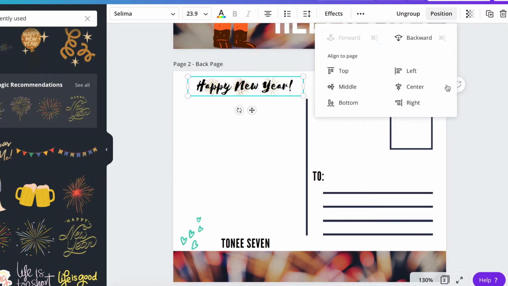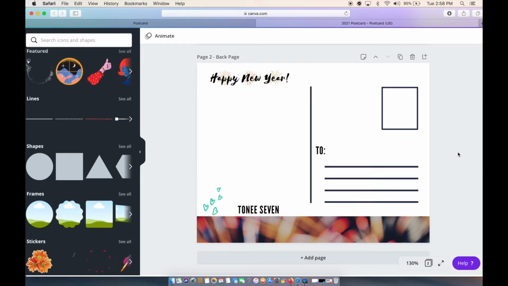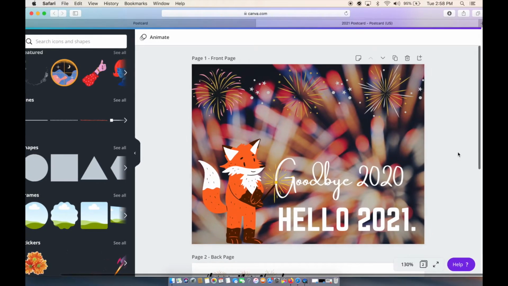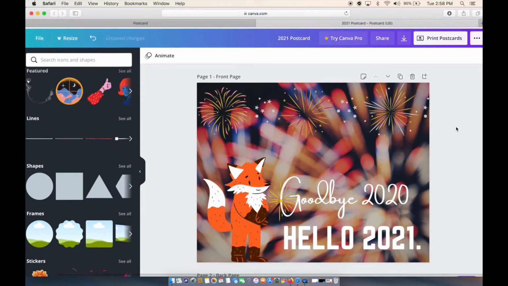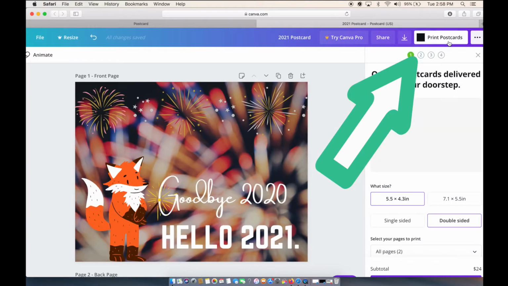And I think we are pretty much done. I'm very happy with this card, this design. I don't think there's anything more I would add. So I guess I'll just go ahead and print these postcards out. So to do that, I'm going to click Print Postcards on the top of the page.